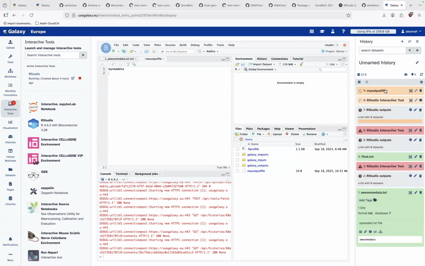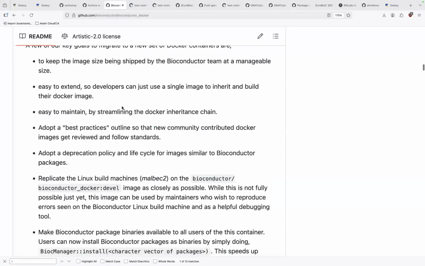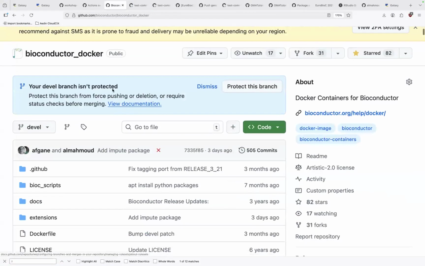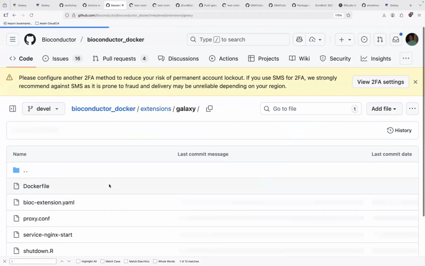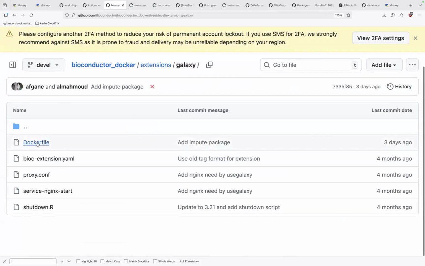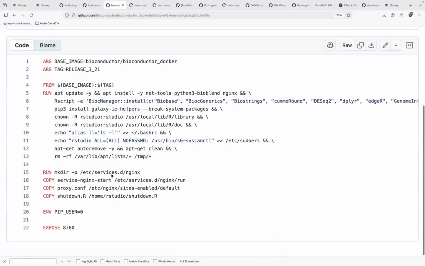This is a container that now gets built automatically as part of Bioconductor Docker. Enes Afghan, who's on the Bioconductor Community Advisory Board, and is a developer on Galaxy, worked on creating the container, and then I worked on adding it to the build stack of Bioconductor so that it gets built automatically. So if you go here to extensions on the Bioconductor Docker and then Galaxy, you will see the actual Dockerfile and everything that is creating this container.